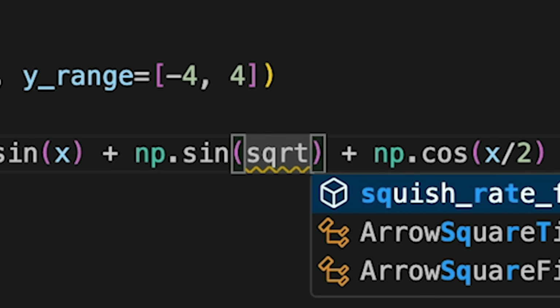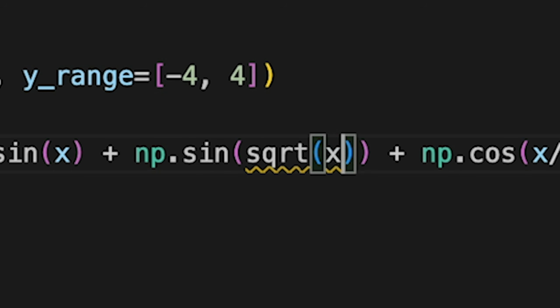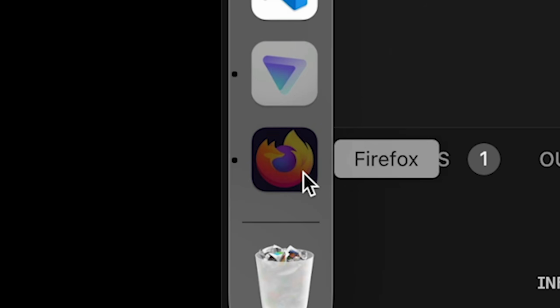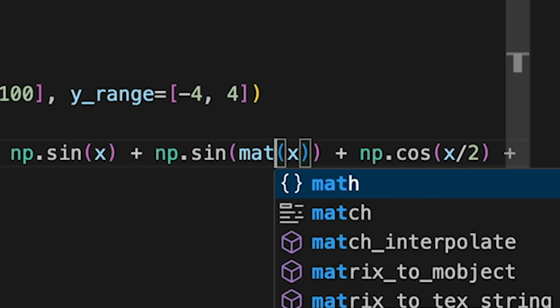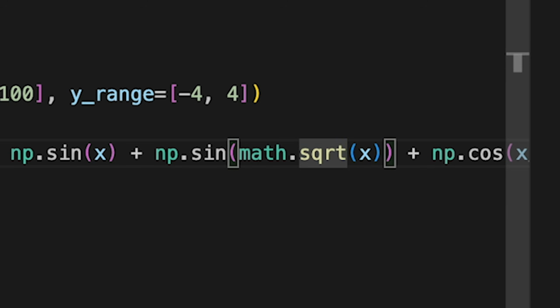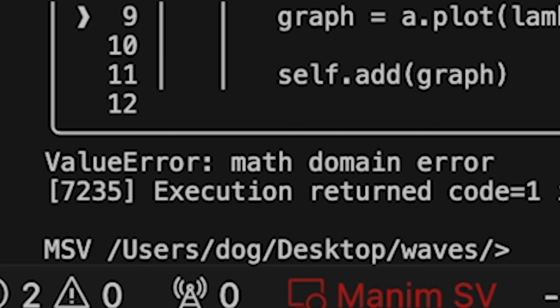Let's do square root of x. Does that work? Probably not. How do you do square root in Python? I need math. So let's also import math, and then over here say math.sqrt(x), and we get an error. So I didn't have sufficient math.